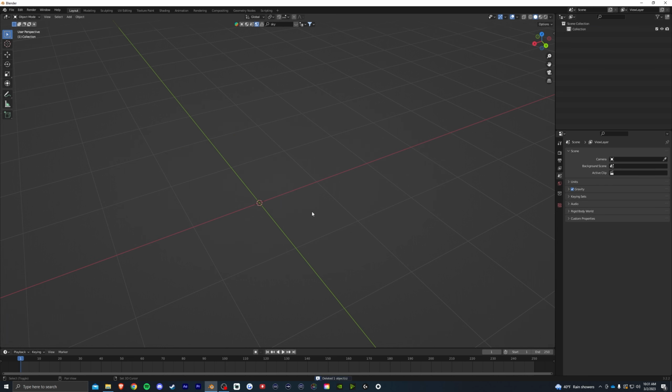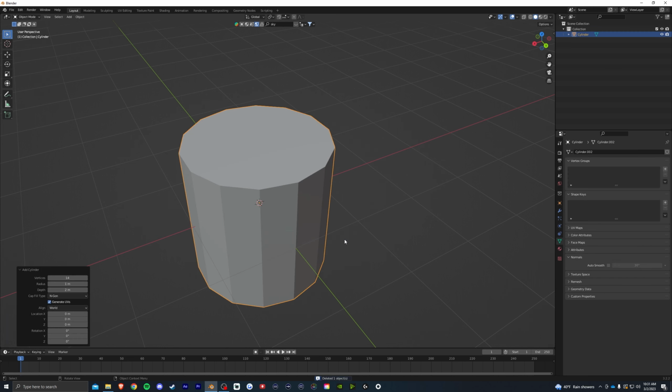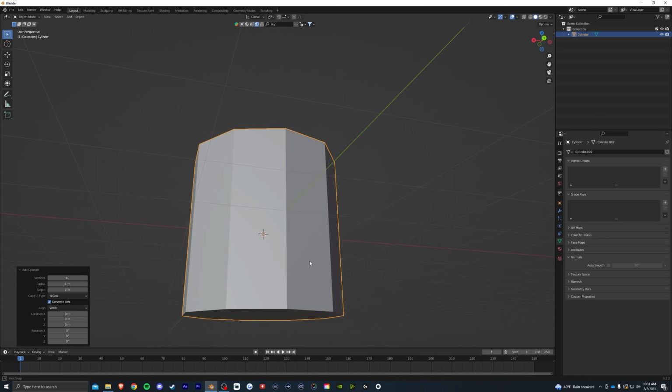Whatever. Anyway, so the last thing you can make with the stars that I'll show you is, let's go to a cylinder, make it 10.